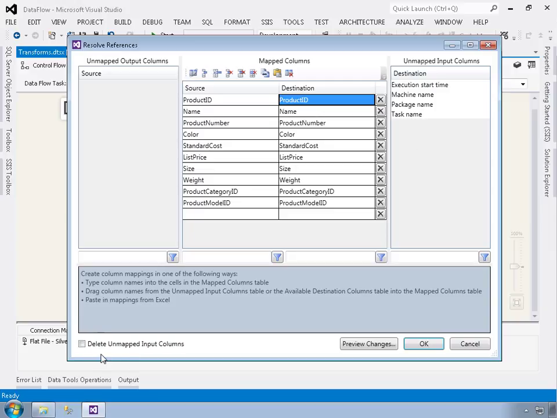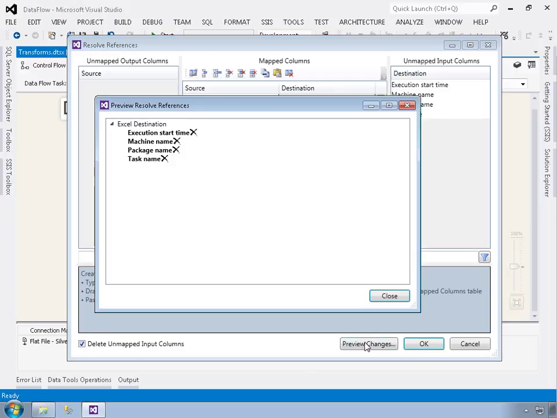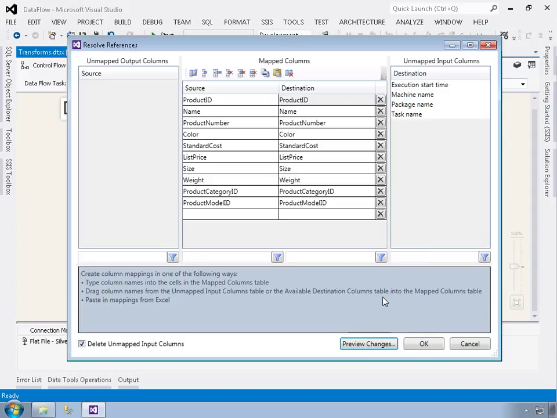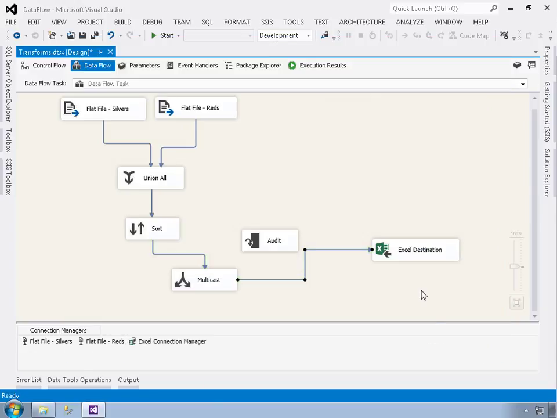Notice this nice little option here, delete unmapped input columns. I'll select that. And then I can also preview the changes. And it just shows that I'm going to be deleting these column names from the Excel destination. Okay, that's exactly what I want it to do. All right, so I will click on OK, and now the data flow is back and happy again. Errors have gone away. Now the Excel destination is going to be a little bit different because it's not going to output those 4 additional columns, but otherwise it's going to output all of the data that I read from the flat files.